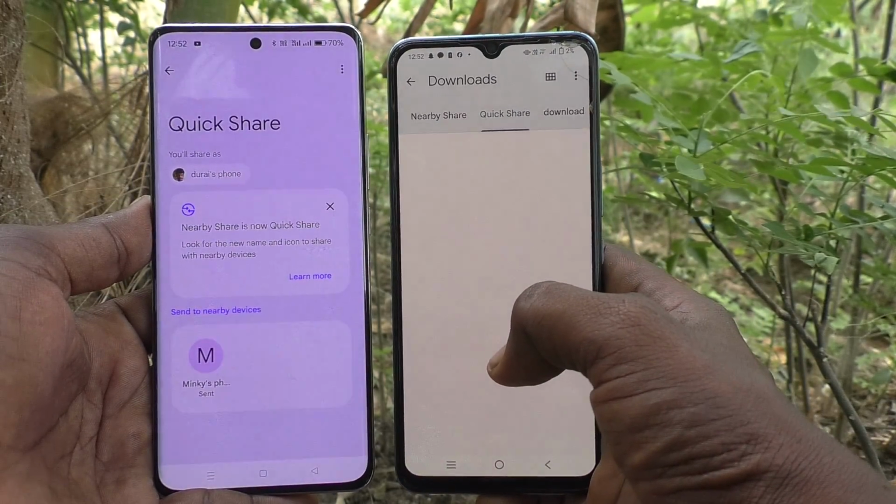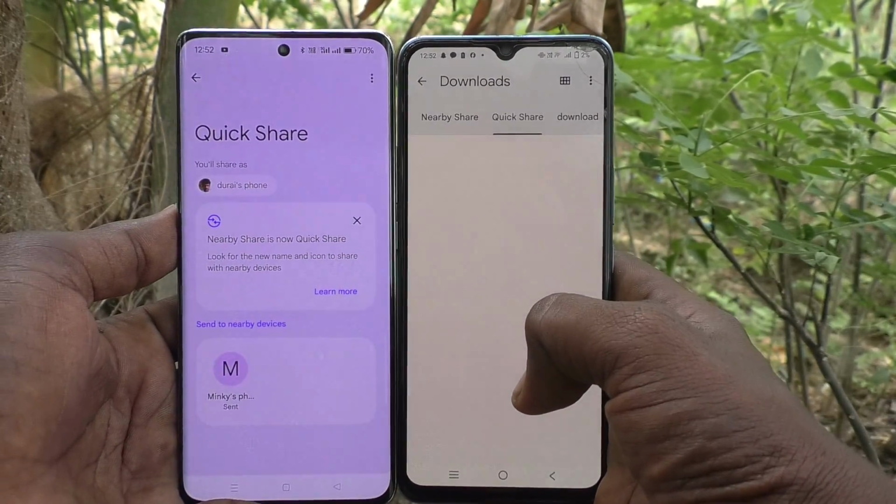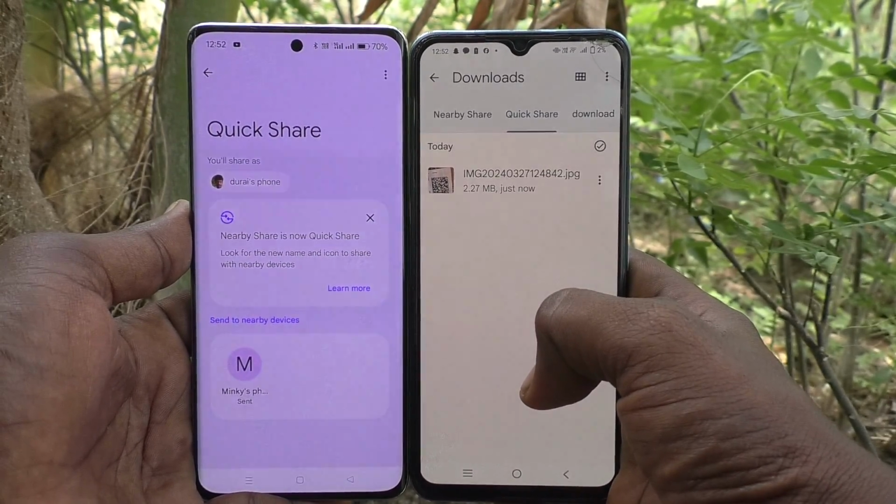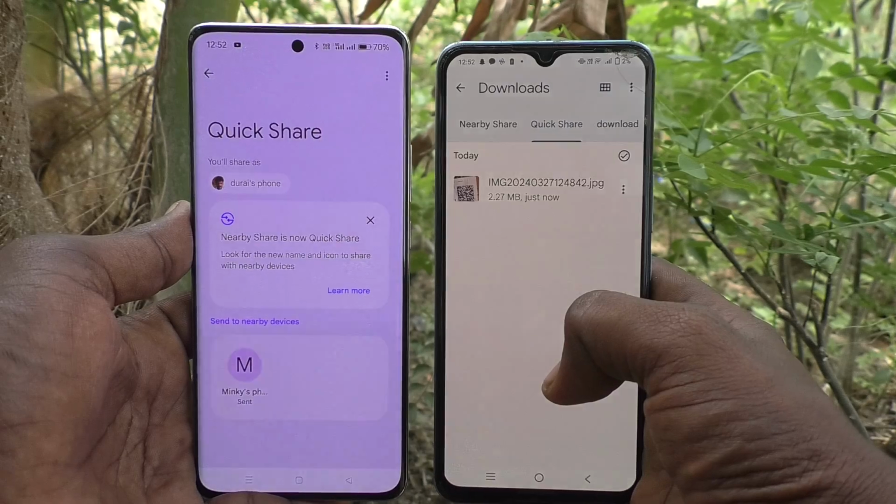Okay, and yes, it is accepted, and in downloads it will be showing. Okay, see here. So in this way you can easily send photos, videos or any other files through quick share in your phone Oppo Reno 11 Pro 5G.